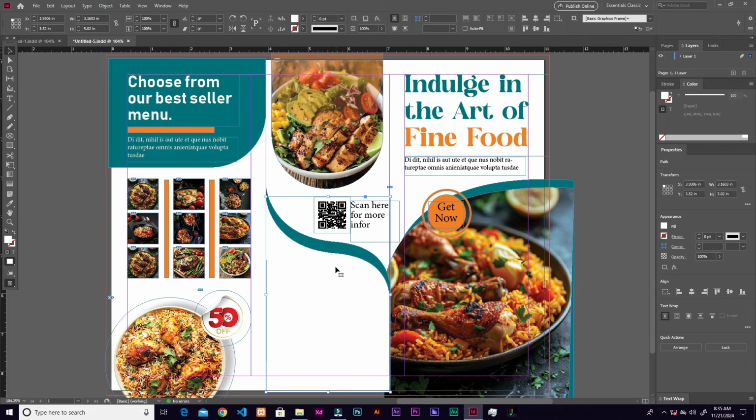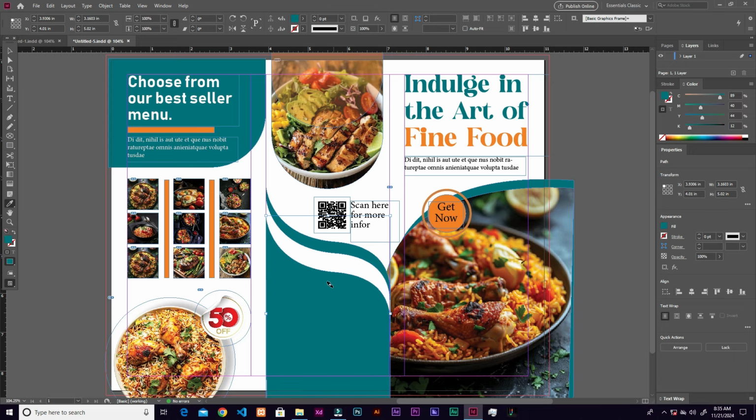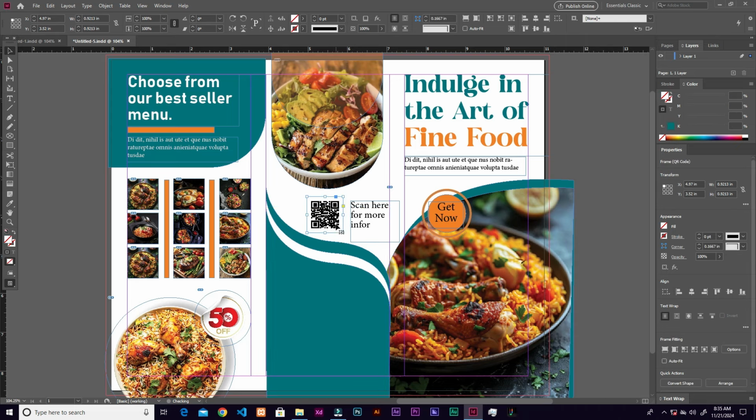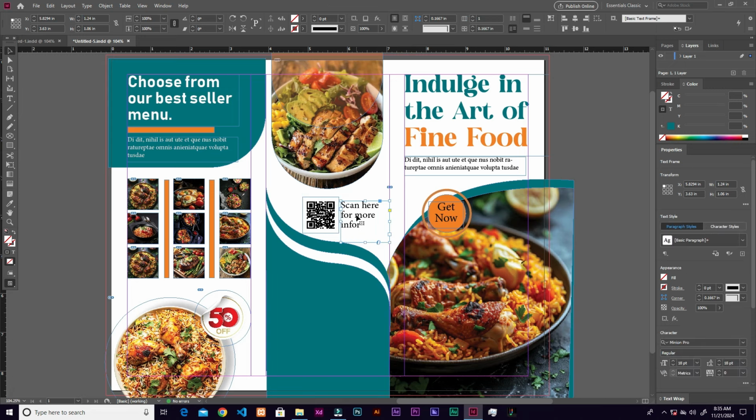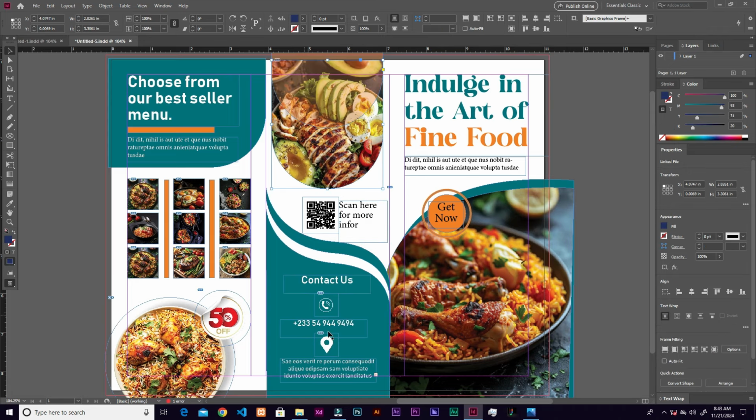Okay, and the same thing, hold Alt, click, and drag down, and then I use the eyedropper and click this guy to copy the properties. Okay, but let's move this guy here. All right, so I just added these contact information.